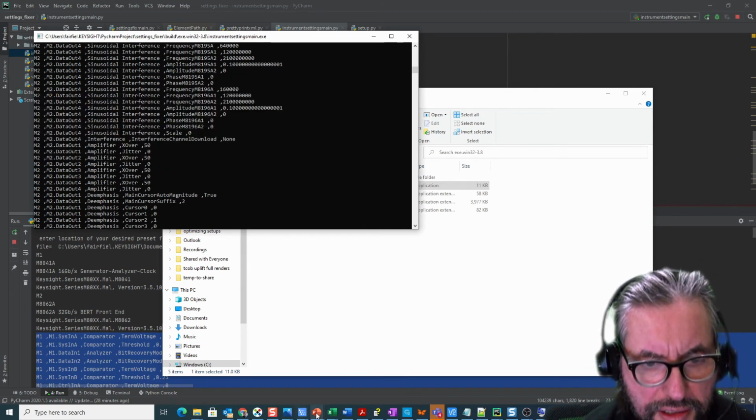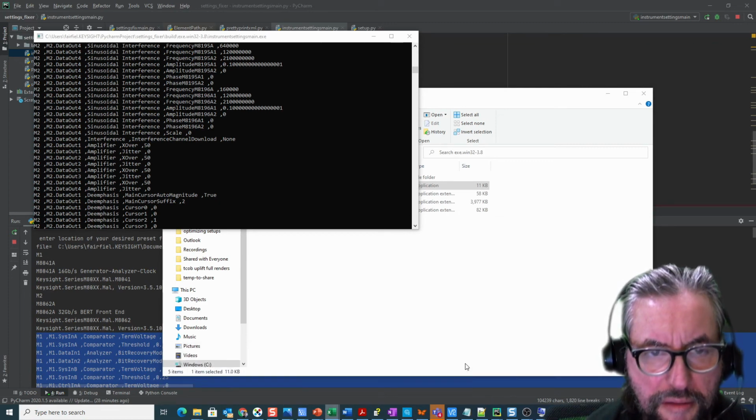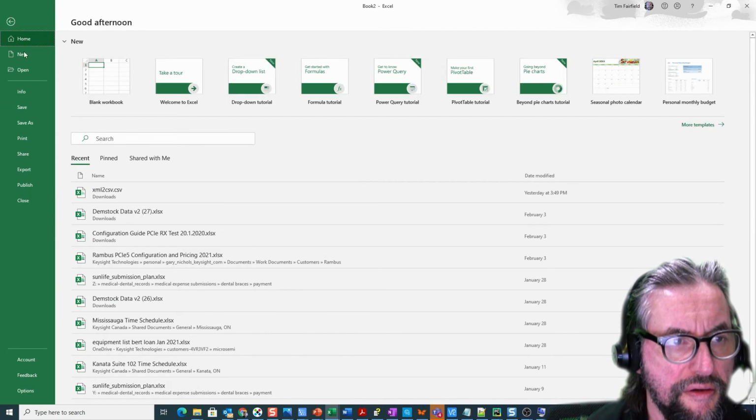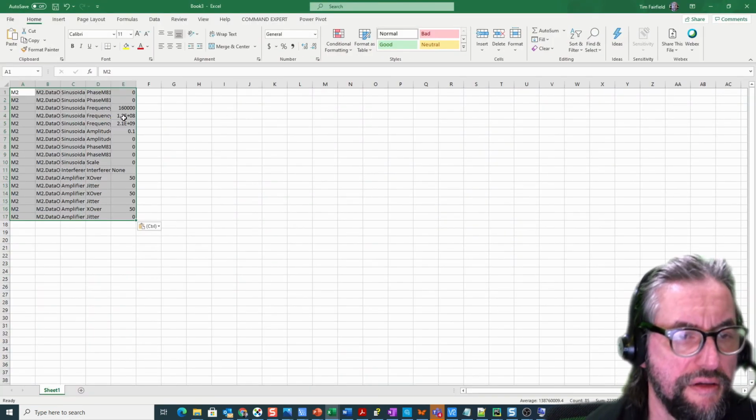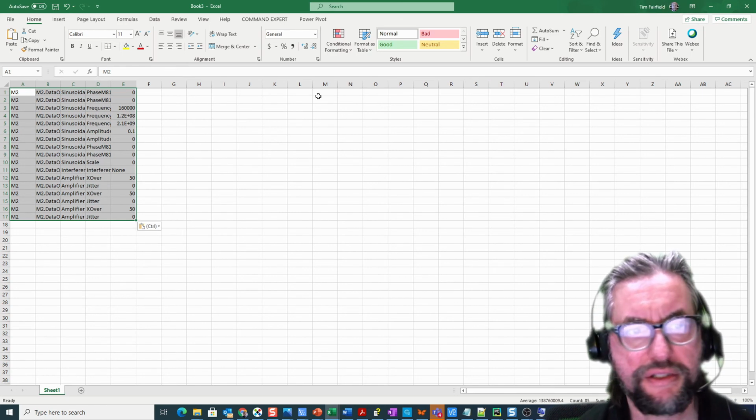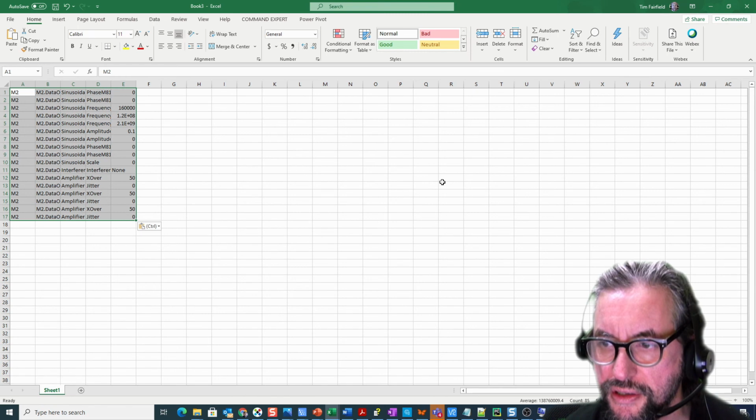Control C. Let's go into Excel. Let's see what happens when we paste this one in with File, New, Blank Workbook, paste. Oh yeah, I pasted it in already. So I just took pieces of that. So that's it. Have fun with this. Hopefully it'll save you some debug.